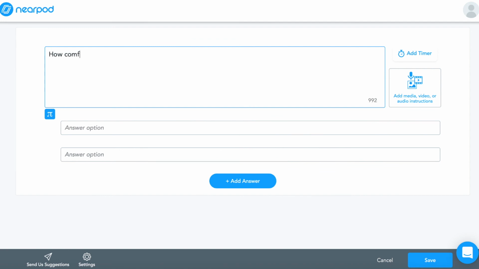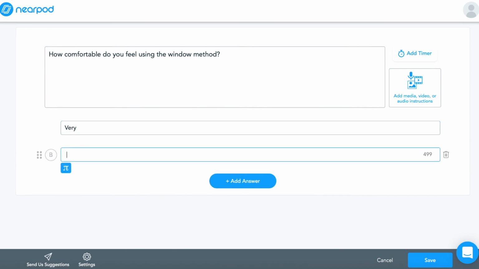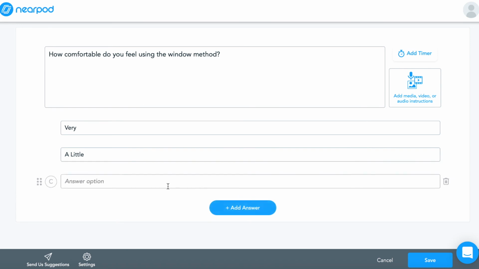How comfortable do you feel using the window method? Very, a little, not very. Then they will be able to select their answer based on how they're feeling.